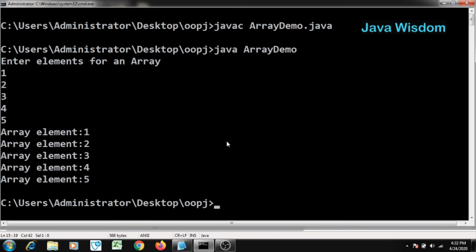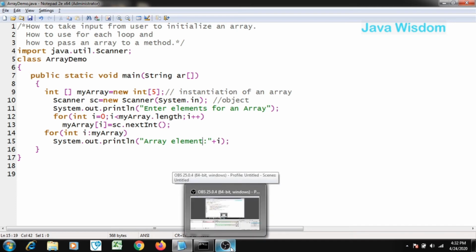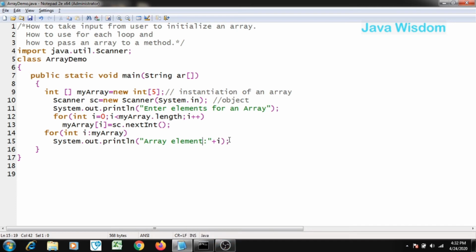You can see you are getting the elements over here. Now the next part is how to use the for each loop. I hope you have got what exactly the use of this for each loop is. Instead of initializing a control variable and incrementing or decrementing it, you can directly use the for each loop.